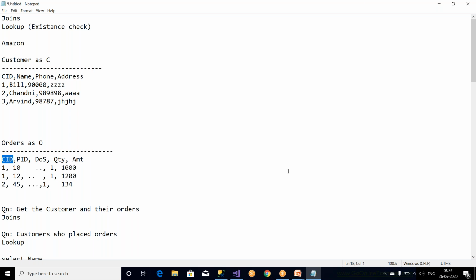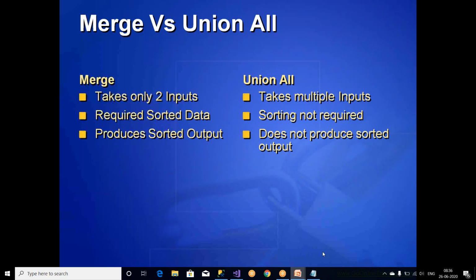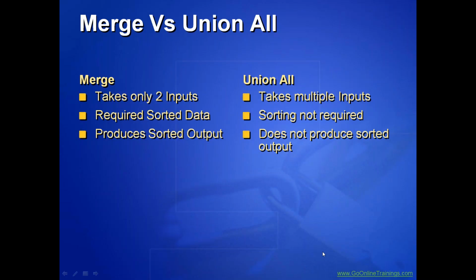Clear? So that's what we're discussing now. One quick question, please. When there is duplicate data, how will merge and union perform? Like, because merge sorts the data, will it copy the duplicates also?